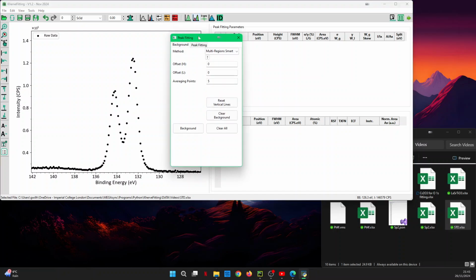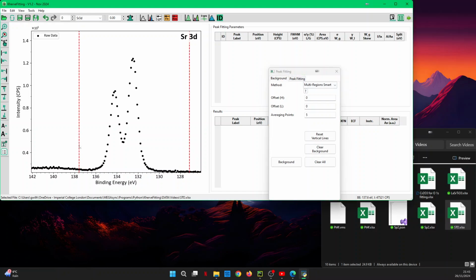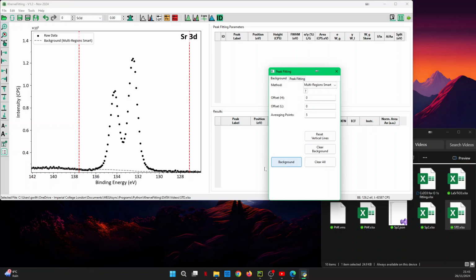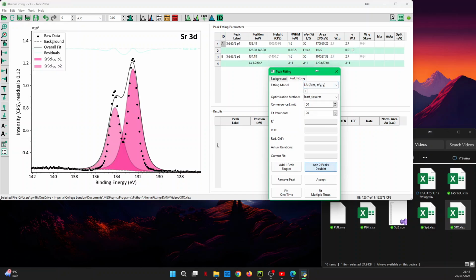Let's use a background. We'll use the default method, which is the multi-region smart. Let's go from here to there. Okay, and then let's use an LA in this case, which is widely used with CASA, so people are more familiar with LA. And let's use a doublet. Let's fit this. It's done.